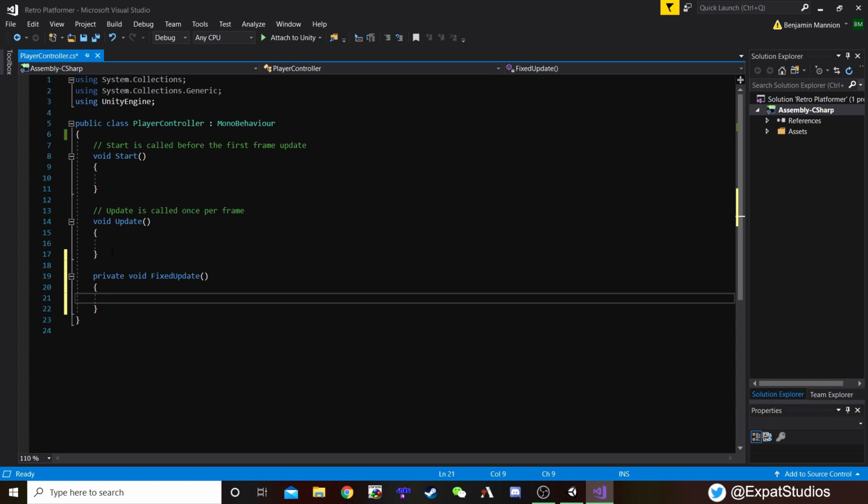If we were to write our physics calculations, our code, in void update, because they're getting called every frame, we run the risk of them overlapping each other, and that can cause all manner of bugs further down the line and can be quite resource heavy on our game.